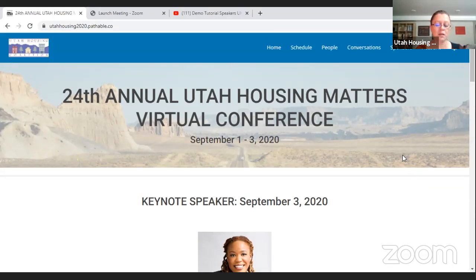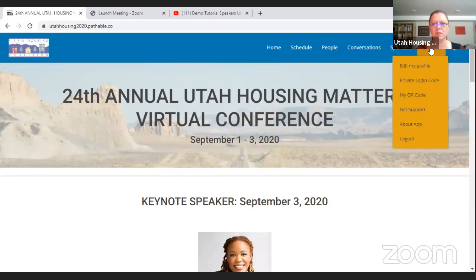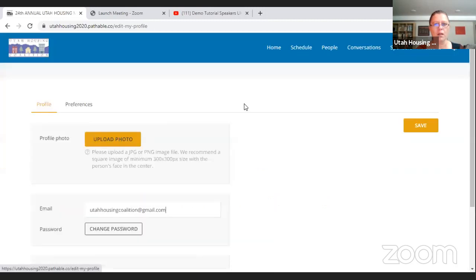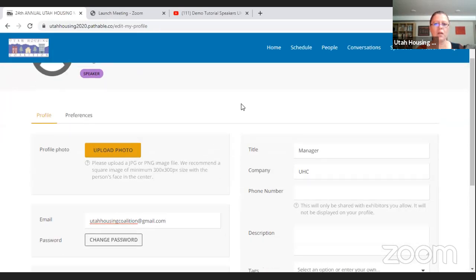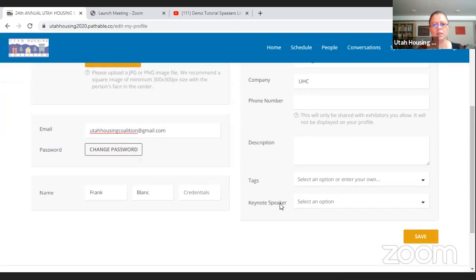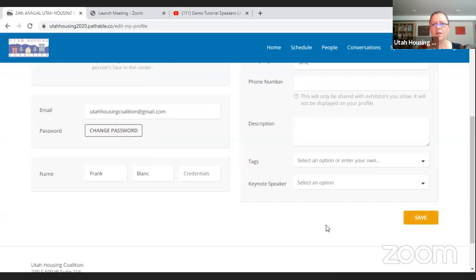Once you sign in and create your basic information, you can always go back to your account, which is in the top right corner, and edit your profile. Because you're a speaker, if you don't have a photo yet, I highly advise you to upload a photo, biography, title, company, and so forth. And then you can click Save.